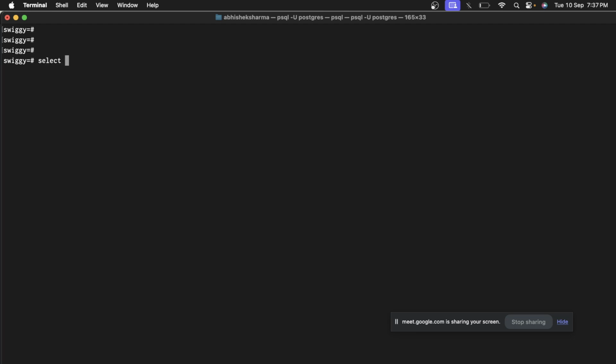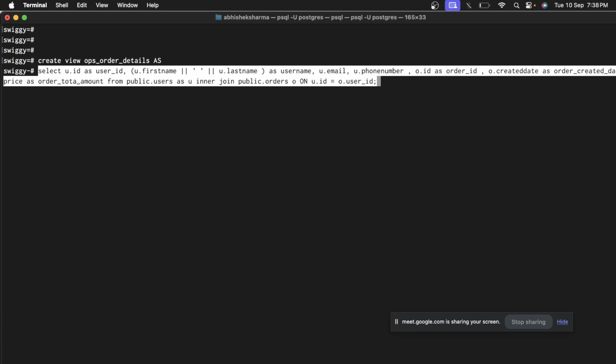So what I can do is create a view for them. They cannot write this query, so I will create a view, and let's say the name is user order details, or ops order details. So this is the name of the view. And I will say, take it as, and now I will paste the query.